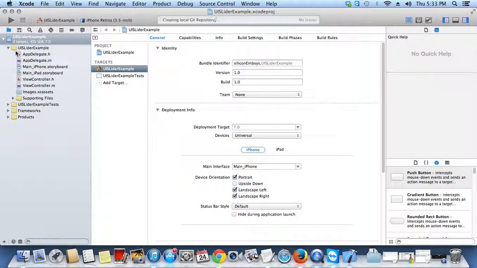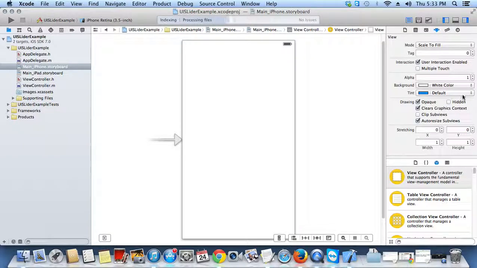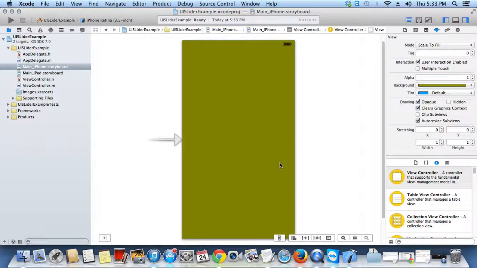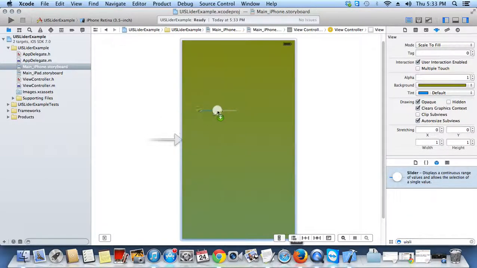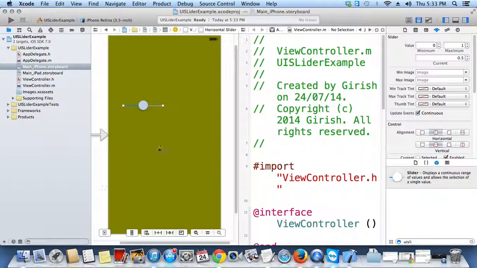Once it has been done, go to the storyboard and select any background color. It's not mandatory, but I am doing this to make it look good. Let's select UISlider. It's similar to doing the UISwitch. Select UISlider and drag it here. Click on the assistant editor.